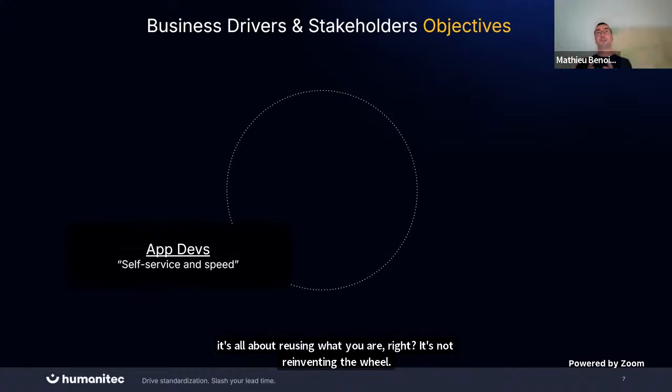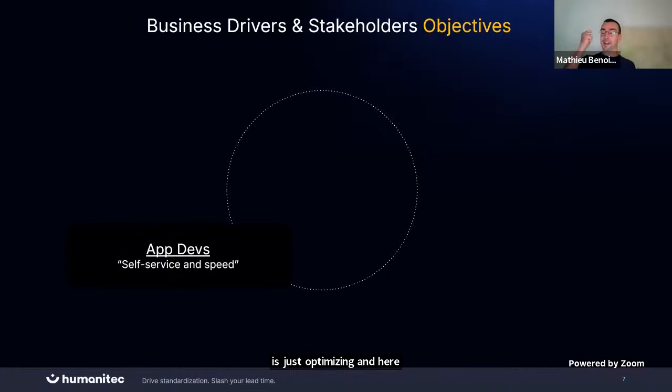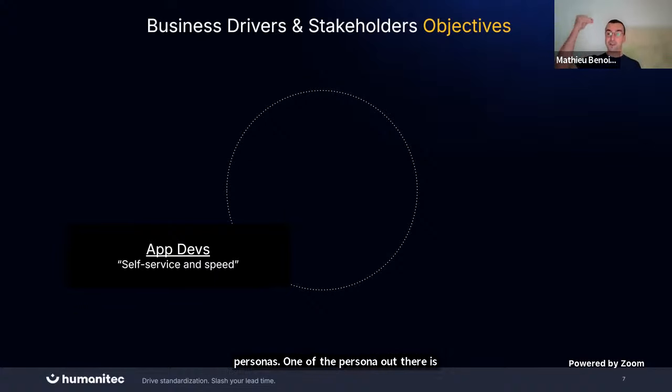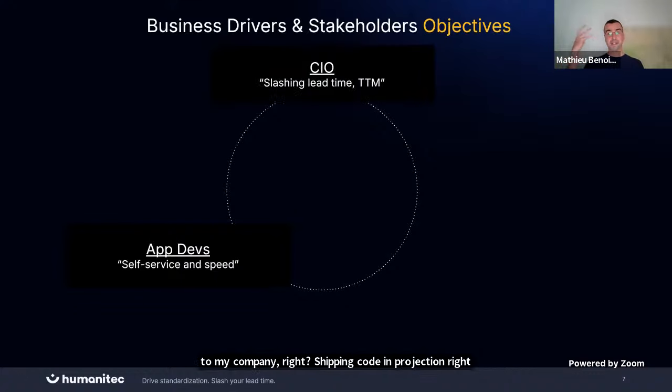And here, it's also coming from objectives and clear objective from different personas. One of the persona out there is a developer. How I could be more productive to deliver value for my business, but for the end user. How I could make more money to my company, right? Shipping code in production, right? On the CIO perspective, there is some like outcome, how I could shorten the time to market, how we could deliver faster for our end user to have happiness and sell more to our end customer.